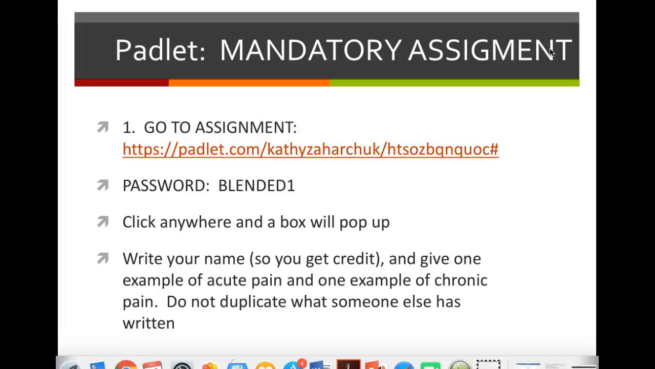If it prompts you to put in a password, it's just all caps BLENDED1. And then you click anywhere on the box, click anywhere on that pad that you see, and a box will pop up. Write your first and last name so you get credit for doing it. And I want you to give one example of acute pain and one example of chronic pain. And don't duplicate what someone else has already written.